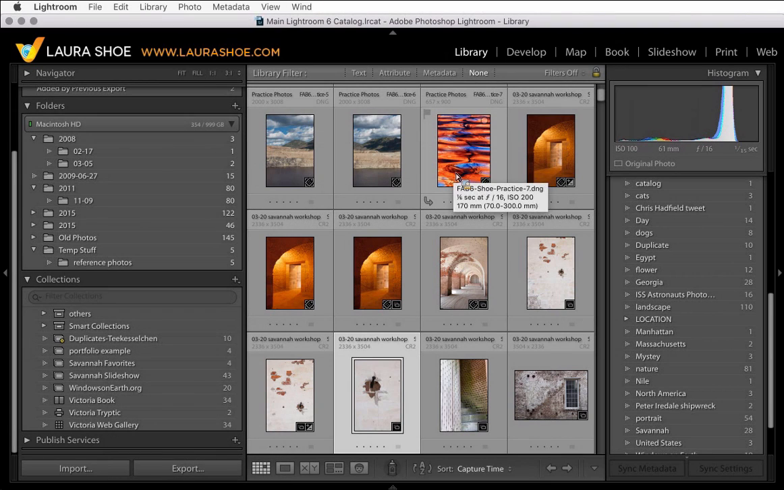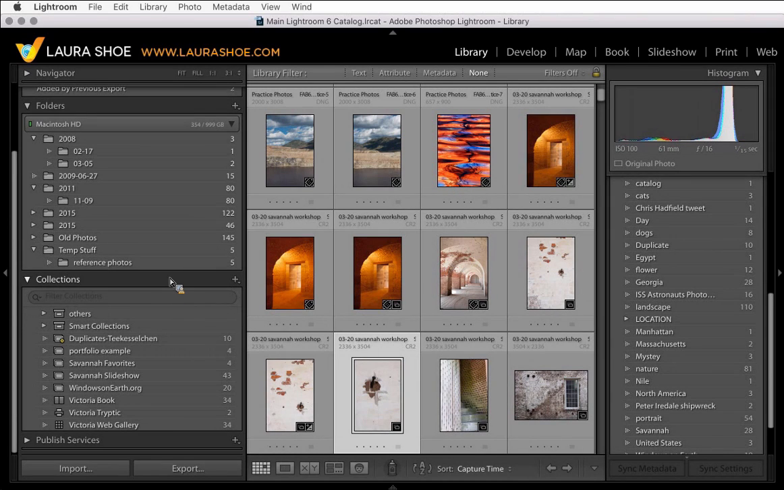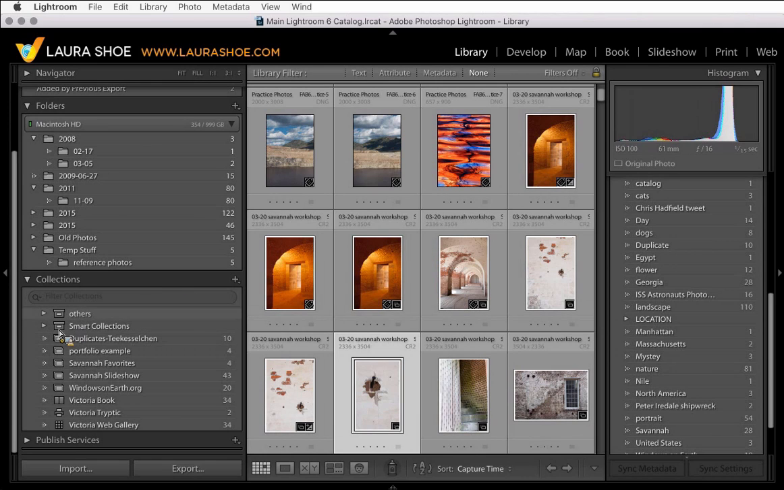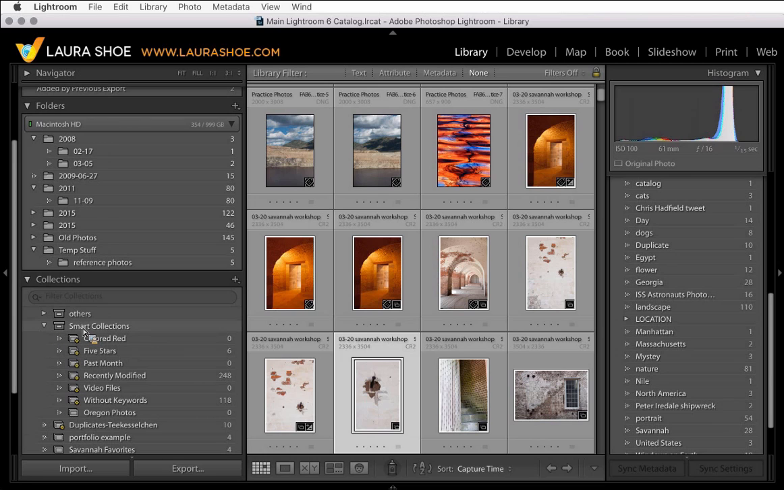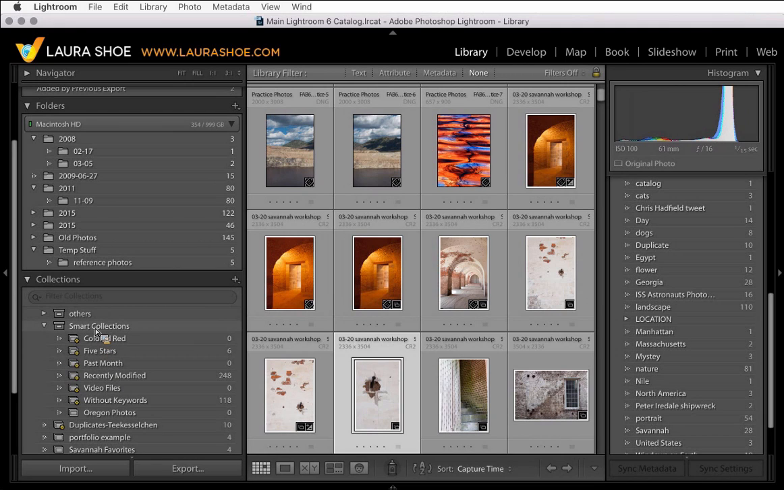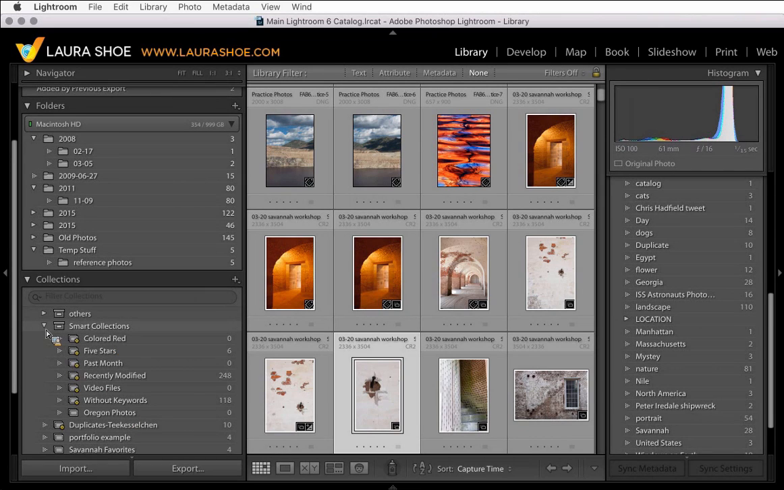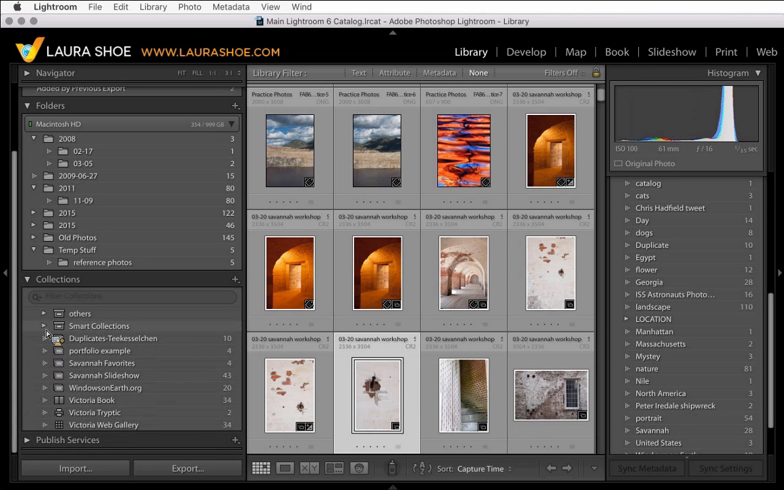Finally, let's get to organizing collections into collection sets. You can see that I already have a couple collection sets here. Smart Collections is a set that comes with Lightroom. You have individual collections, but they're in this box called Smart Collections. So a collection set is just a box that holds your collections. And the advantage of that is that when you're not working with these collections, you can click on the downward triangle here to collapse it.